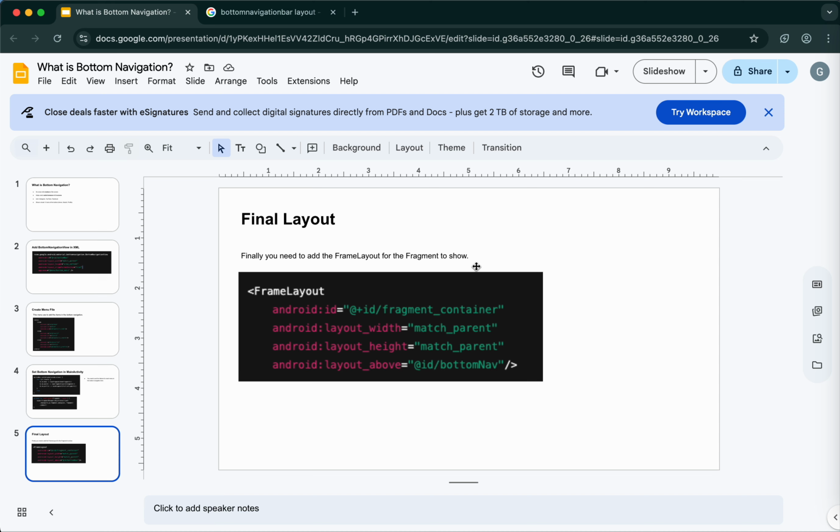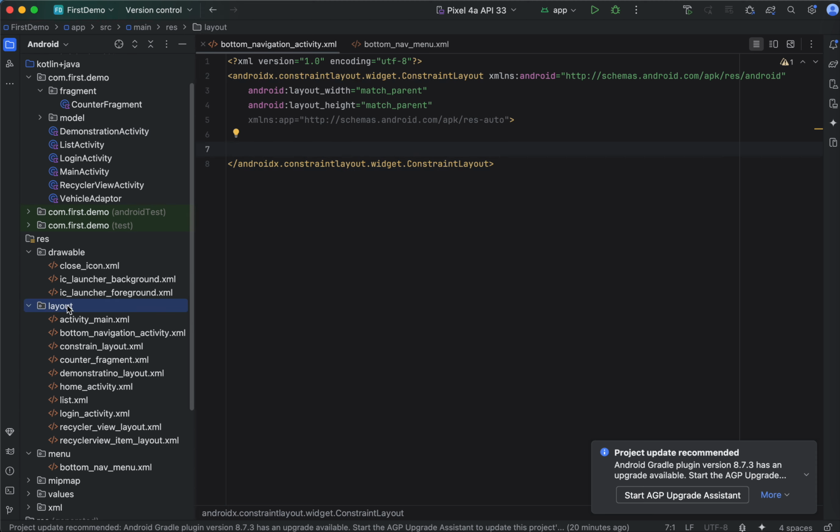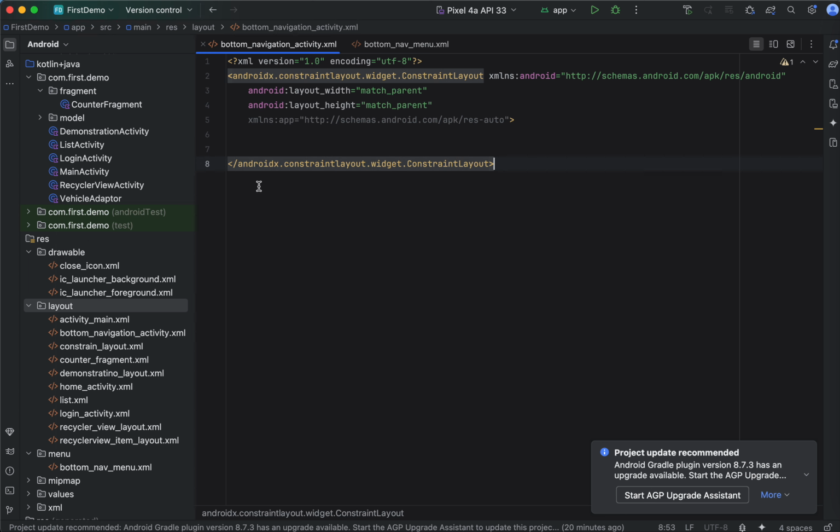Okay. So now let's see in Android Studio how we can do that. First of all, this is a project which we have done already. So I already created it. What you need to do is create a new layout resource file. I already created a layout resource file, the bottom navigation activity.